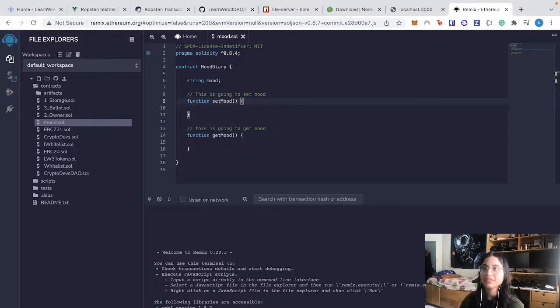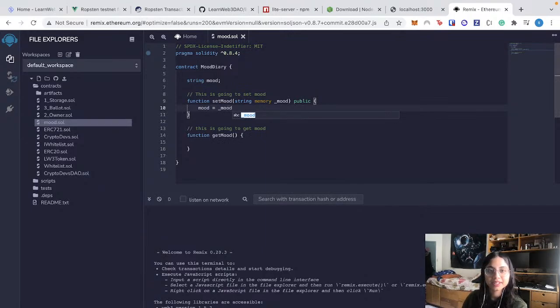Okay, if that's clear, let's move to what this function really does, right? Okay, string memory underscore mood. I'm gonna explain what this is doing and why this is such a weird syntax. It took me a lot of time to understand this myself, so let's see if you guys understand what I'm trying to say here.